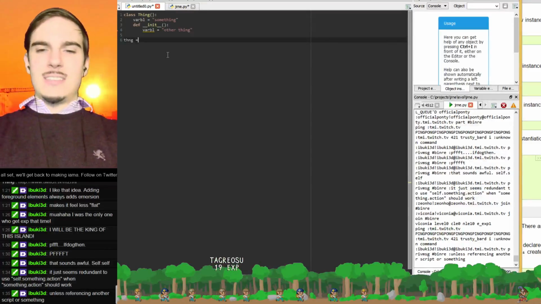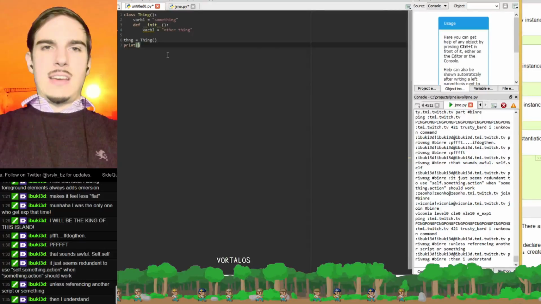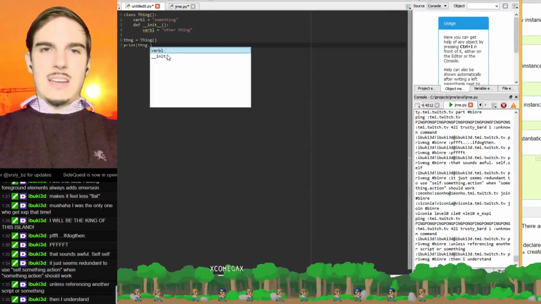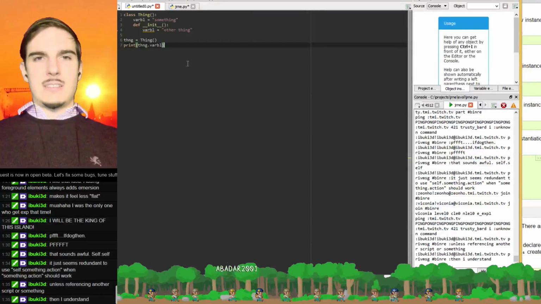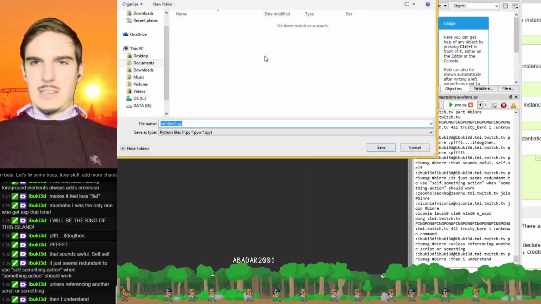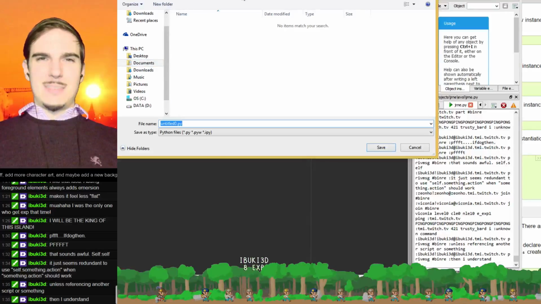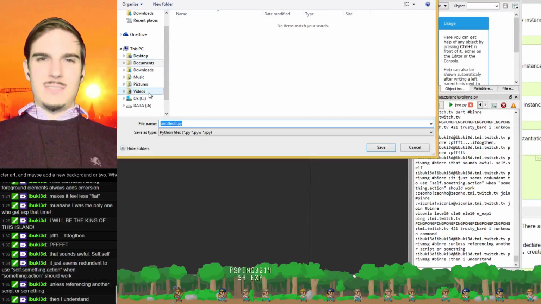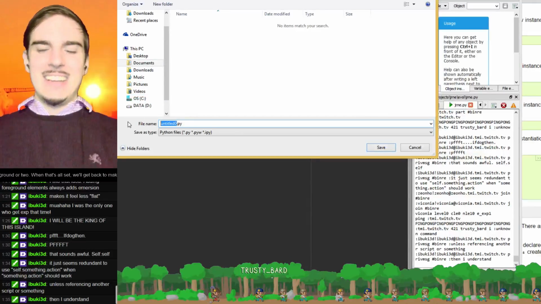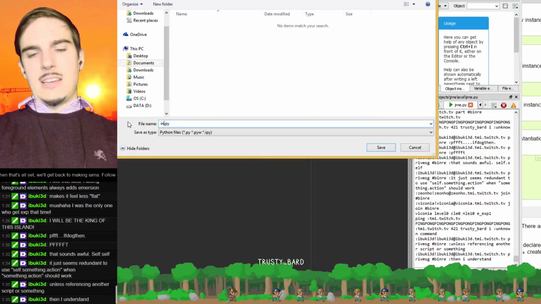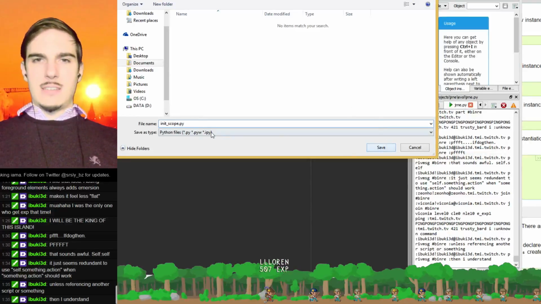Alright, so thing equals thing. Print thing dot variable. Let's see what variable comes out as. Oh, it wants me to save it first. Fine. Yeah, whatever. That's fine. I don't care. So I'll call this class def scope, but I don't care.